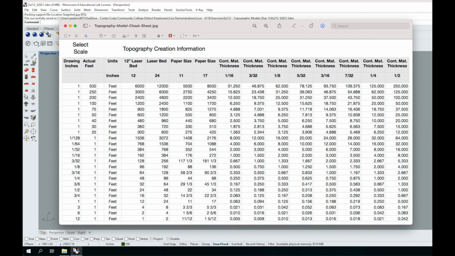So for example, if I wanted a model that was at 1 to 100 scale, so there's 1 to 100 right there, I'd come along here and I'd say, okay, at a paper size or a model size of 11 inches by 17 inches, my size would be 2,400 feet by 1,100 feet. Oh, I'm in the wrong category. Sorry, let's back that one up.